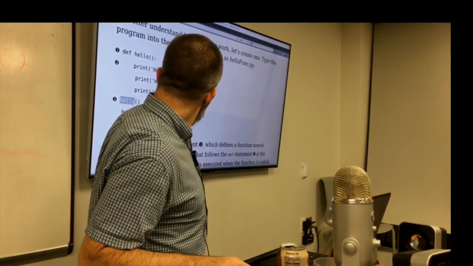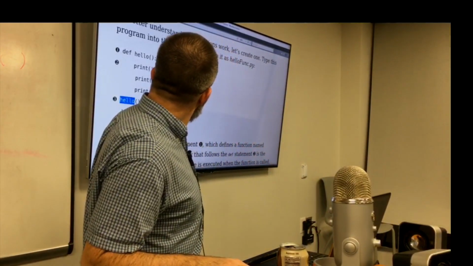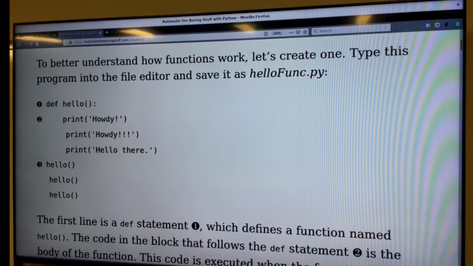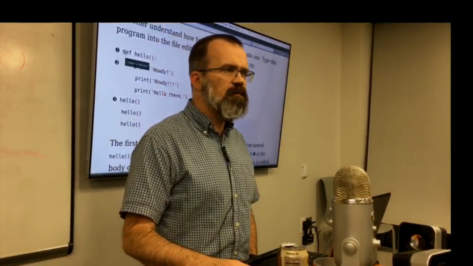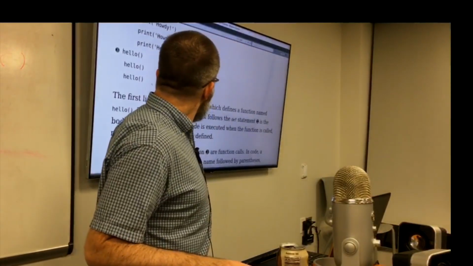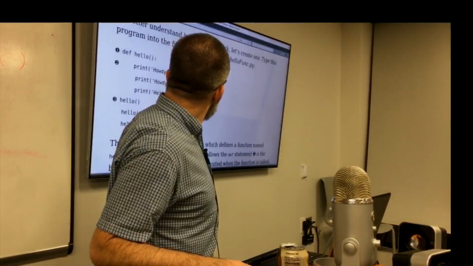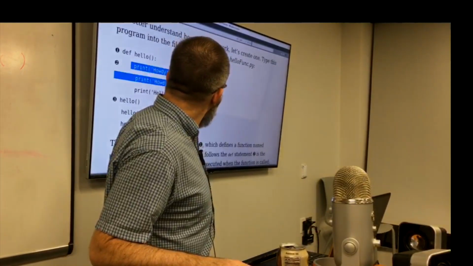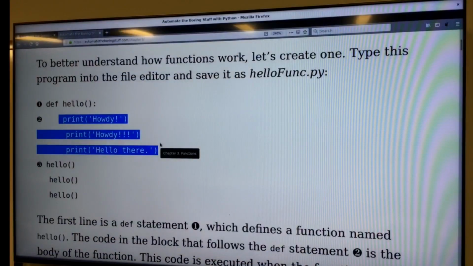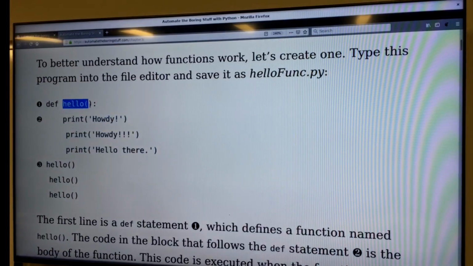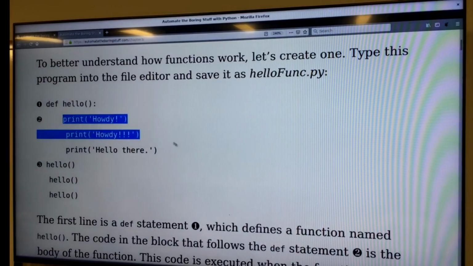Okay, so how do we create a new function? Well, we've kind of gotten ahead of ourselves. We use define, the def keyword. And so this def and this colon and this block all combine to make a function declaration, and it will take this hello, and whenever you use this hello, it will execute this block.